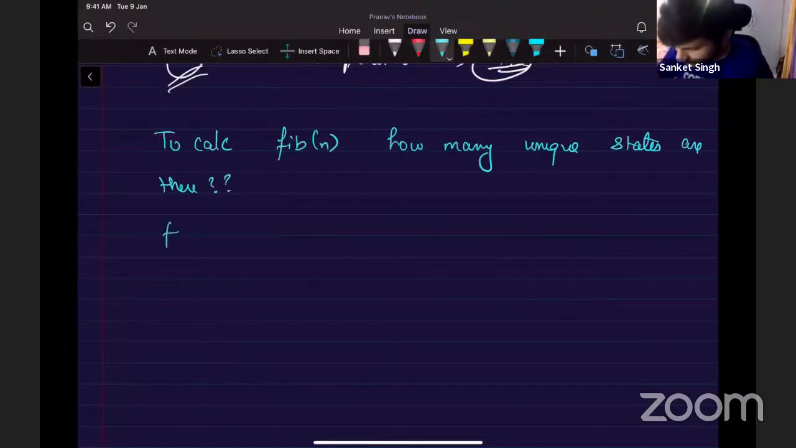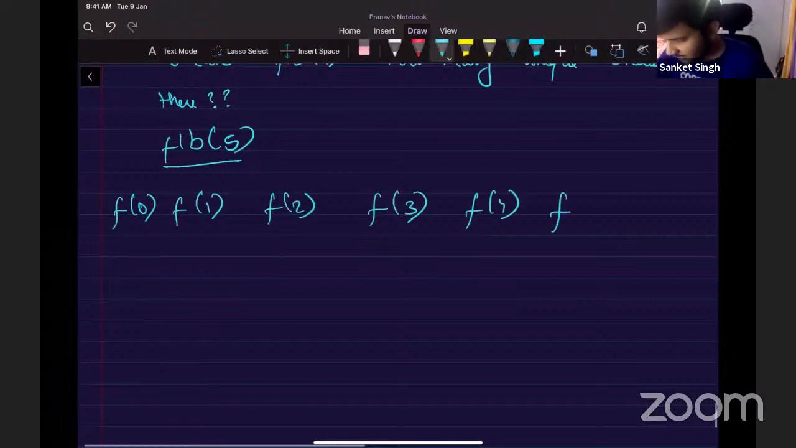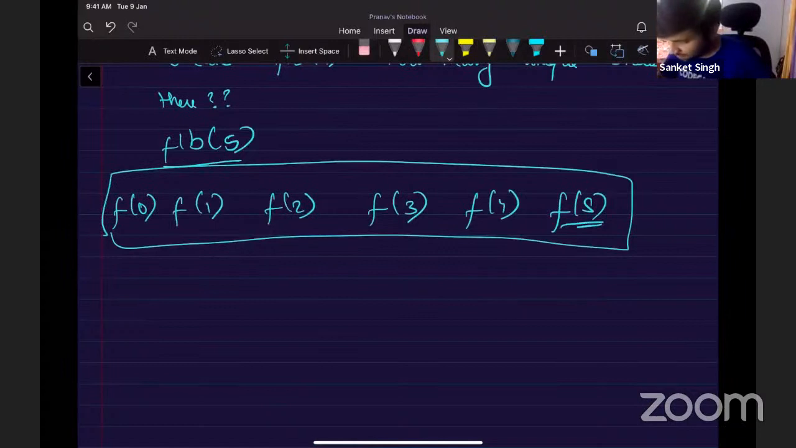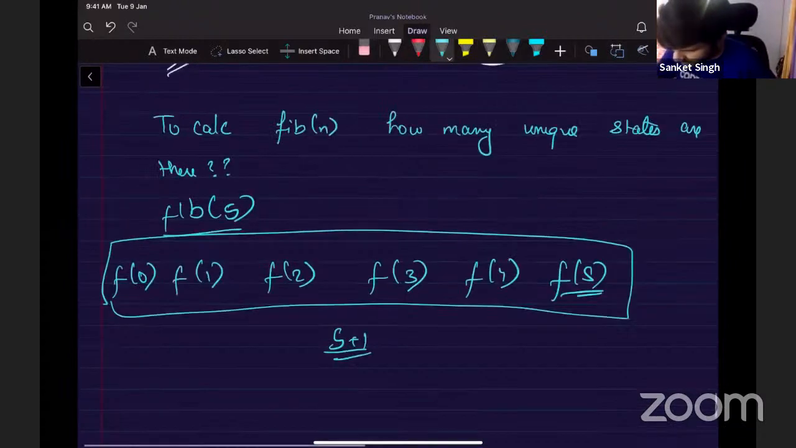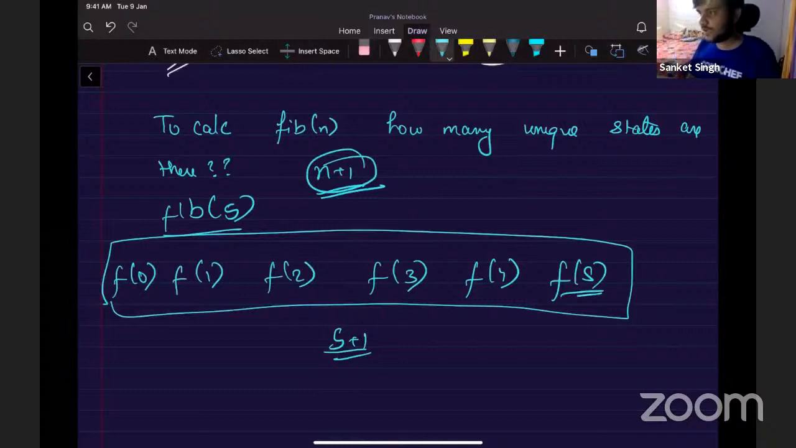For example, you have fib of 5. To calculate fib of 5, you need what? Fib of 1, fib of 0, fib of 2, fib of 3, fib of 4, and then obviously you will get fib of 5. How many unique states are there? Can I say 5 plus 1? So for n, can I say n plus 1? And I need to make an array of that size, right? So young hacker has a doubt. Please ask what doubt you are having. Kaustubh, Swagata, are you guys able to understand this?